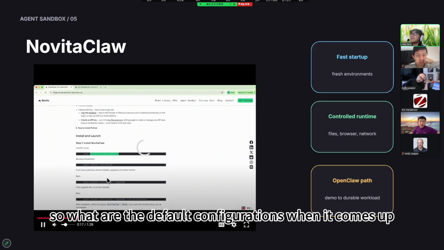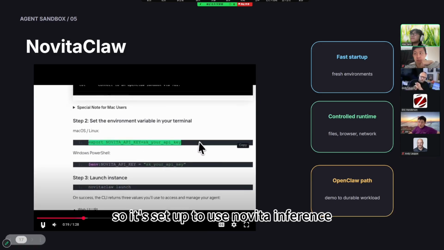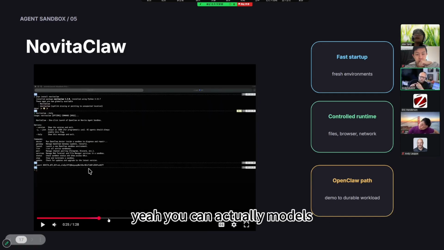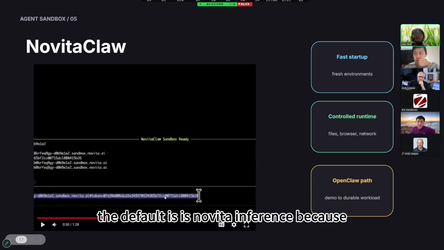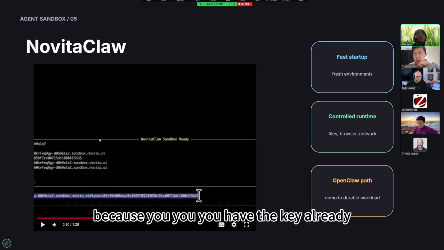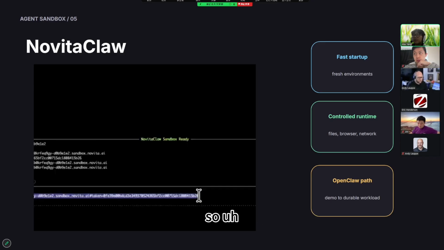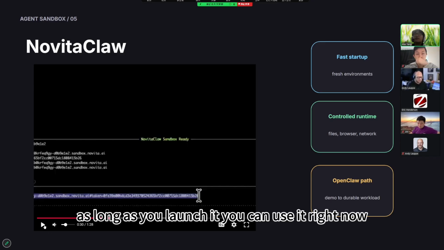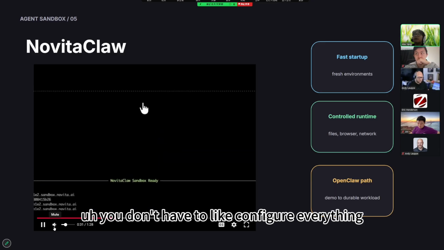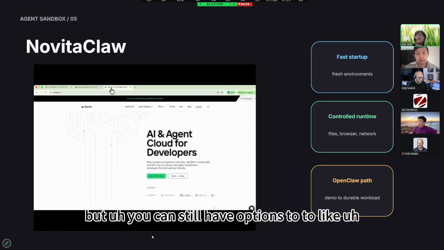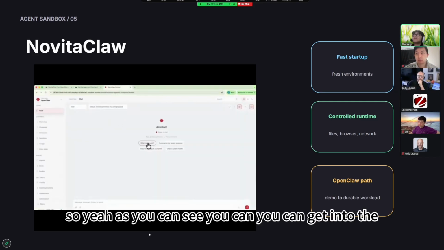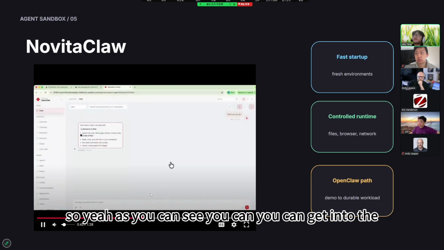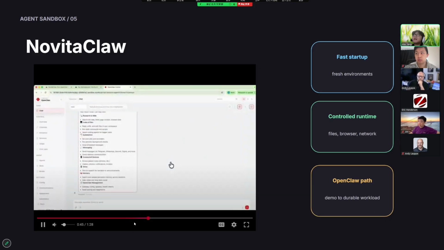So, what are the default configurations when it comes up? It's set up to use Novita Inference. What models is it using? First of all, for convenience, the default is Novita Inference because you have the key already. As long as you launch it, you can use it right now. You don't have to configure everything, but you still have options to select other providers. As you can see, you can get into the dashboard right away.